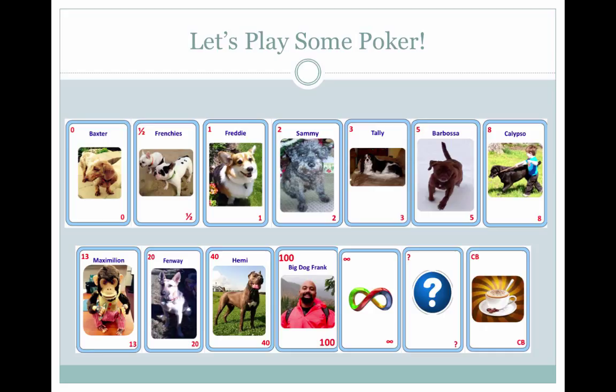Here's our cards. We got Baxter, the Frenchies, Freddie, Sammy, Tally, Barbosa, Calypso, Maximilian, Fenway, Heme, Big Dog Frank, and then the affinity one is you think that this is so much bigger than an epic that there's no way we can size it until it's broken down more. The question card is you really aren't understanding, you really don't get it. You feel like you need more information, and the coffee break is I need a break, because this can be a long process if it's done correctly.